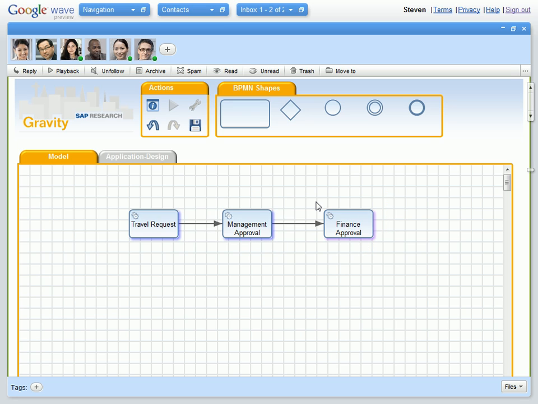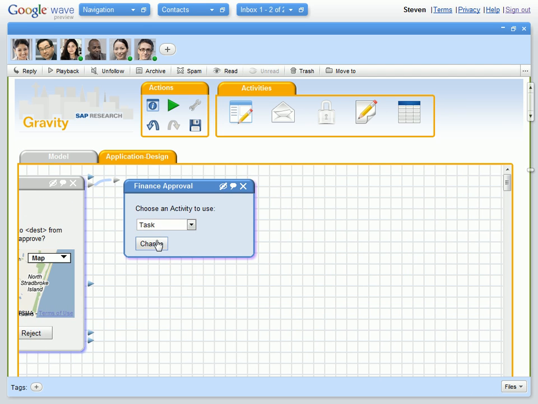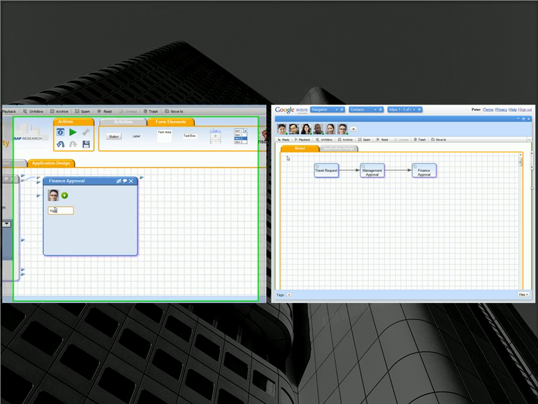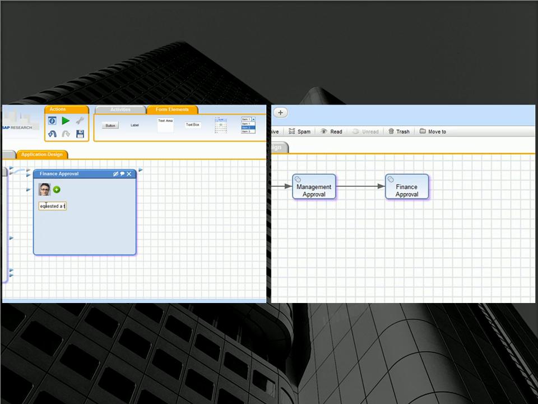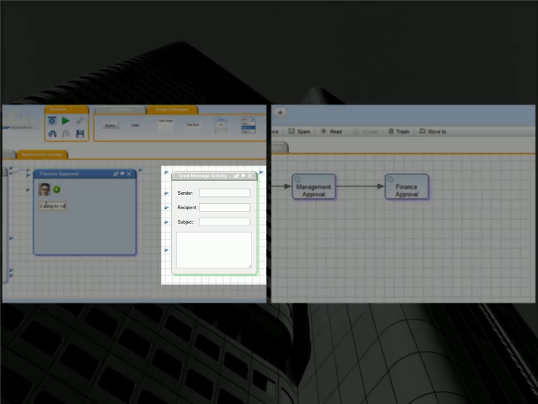Stephen also uses the playback function. He immediately adds a finance approval function to comply with the new regulations. He then switches to the application design view to build the user interface. While he is doing this, we can zoom out to see Peter's perspective shown on the right. And at the same time, Kimberly is adding the rejection notification activity in the application design view and starts building up the user interface for this activity.